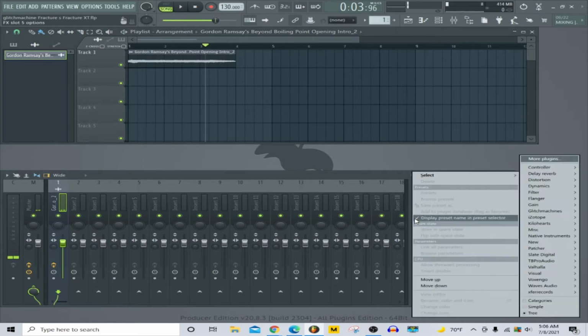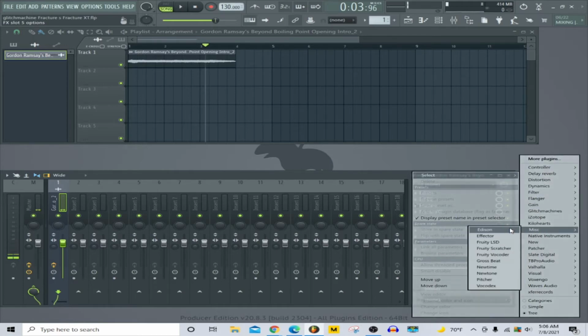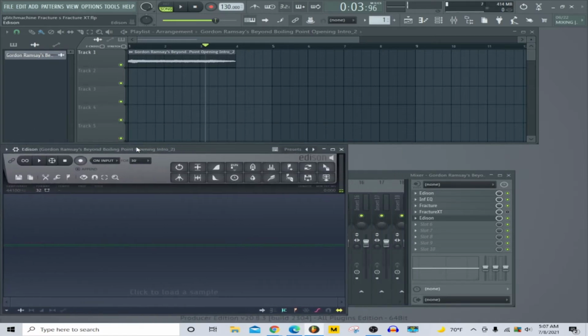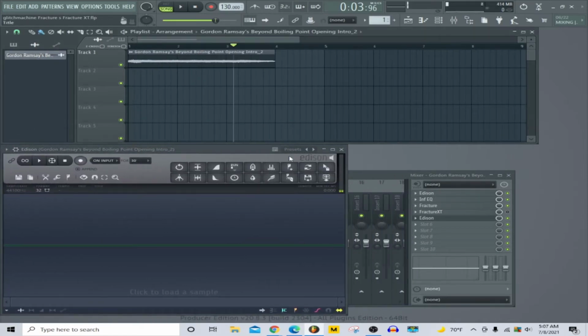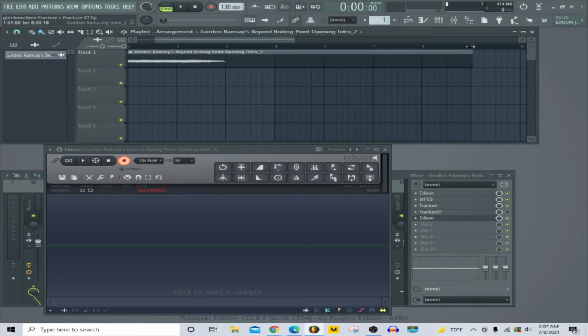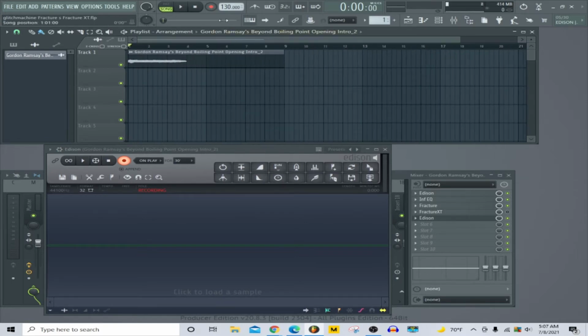So what else? We can record our glitched version to save some space. Go to on play, hit record, just give it some space. Maybe like a whole section right here. All right, here we go.